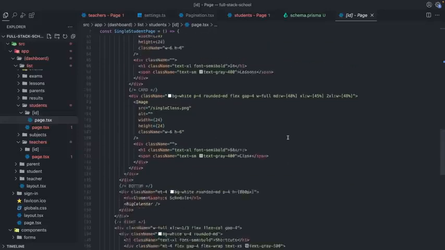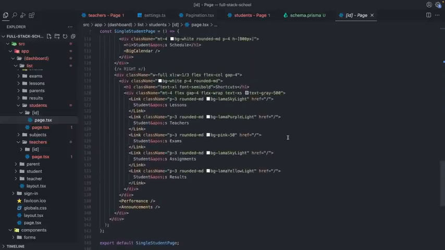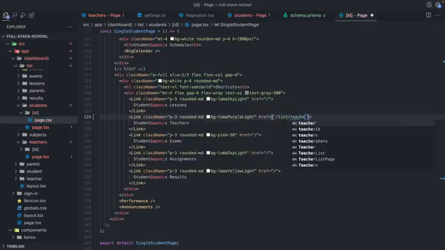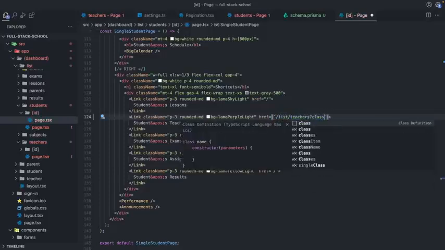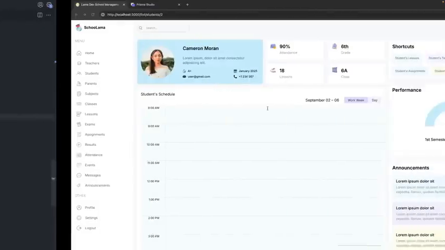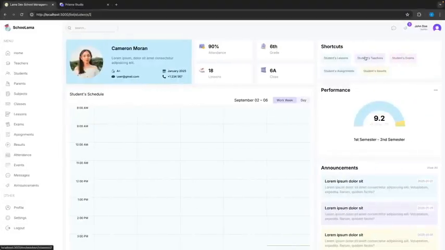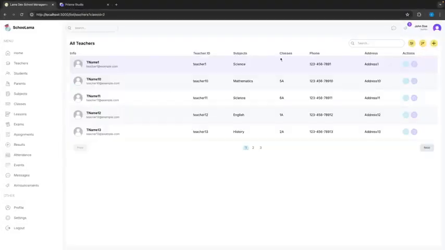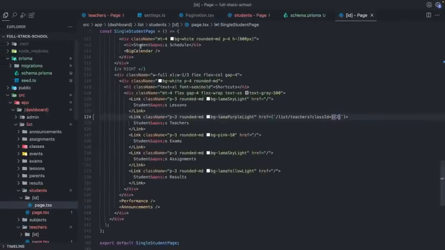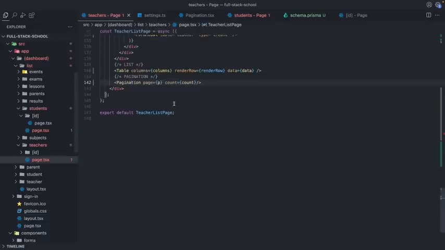And find our link here. So I'll say, when you click here, open up the list page, teachers, and the class ID will be the student's class ID. But we don't have it yet. For now, let's say 2. Just like that. And right now, using this query, I can find a specific group of teachers. To do that, we are going to be using the where condition.